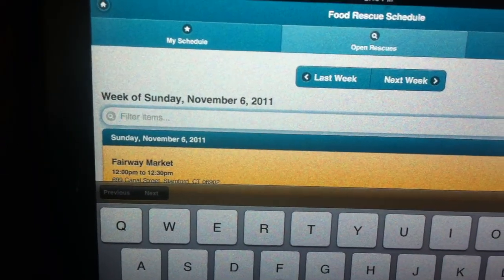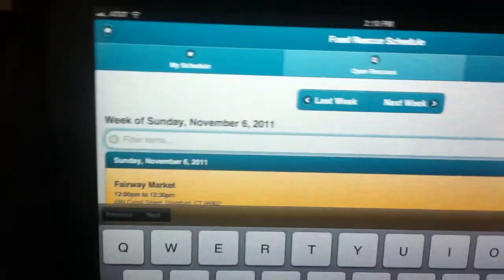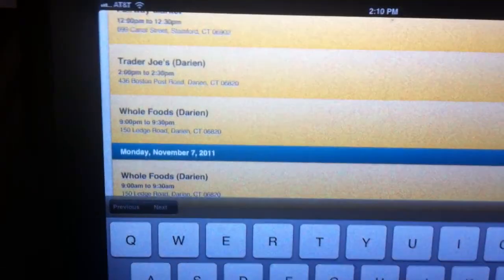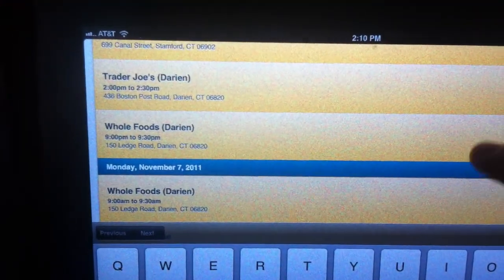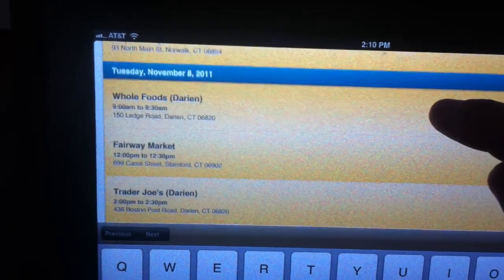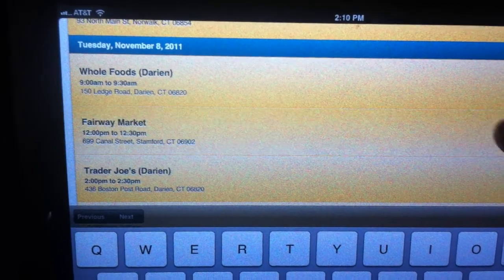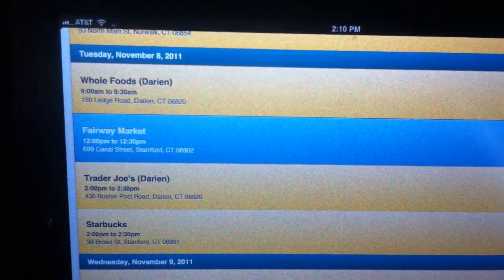I'm going to go back and just look at the overall schedule, and as soon as it comes open here, you can see that I've got a lot to choose from. Let's say I wanted something for Tuesday of next week, so I'll go down to Tuesday, and I can see that there's a Fairway Market run available at 12 o'clock. That works really good for my schedule, so I go ahead and click on that one.